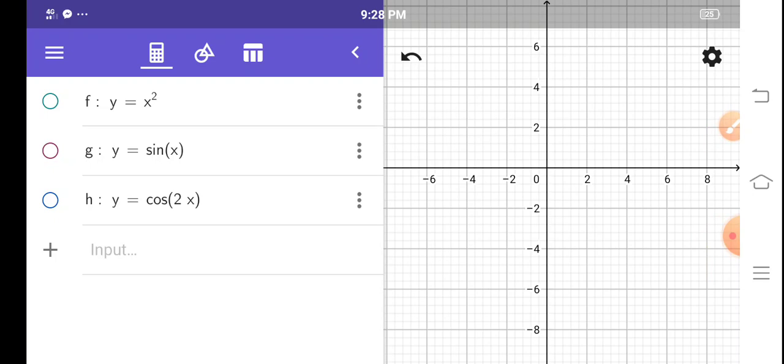The GeoGebra application has a 3D application and 2D application. So we can now make use. I readily open the GeoGebra application so that we can use it. You can open your GeoGebra if you have your GeoGebra application already.